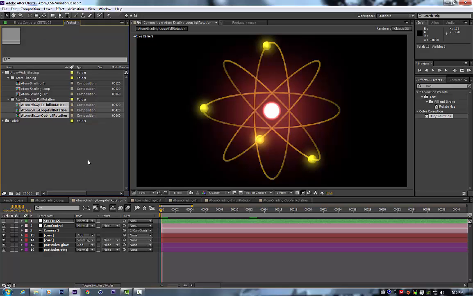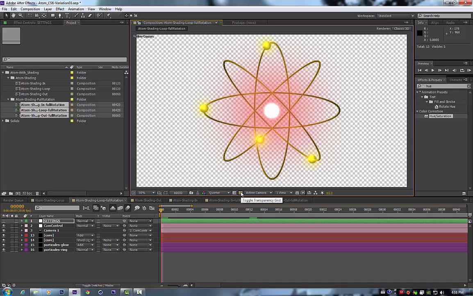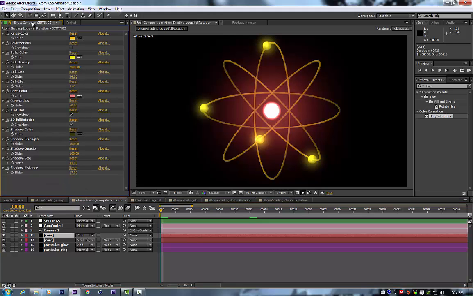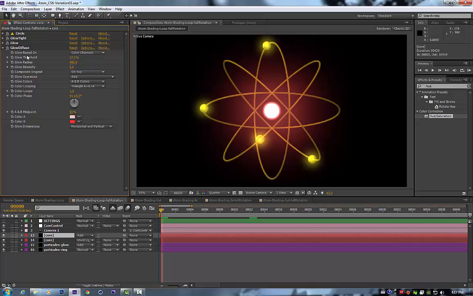So now that you've done that, you're ready to render these three comps separately, along with the alpha channel if you need it. Oh yeah, if you want to change the glow, make sure you always do your edits in the loop. First, get in the core here, and I'm gonna unlock this, and we have this little diffused glow.